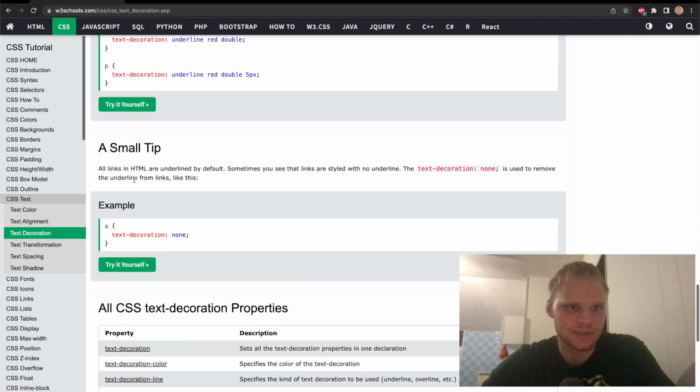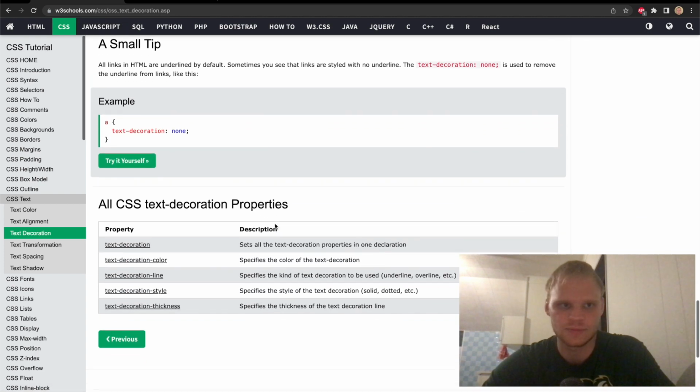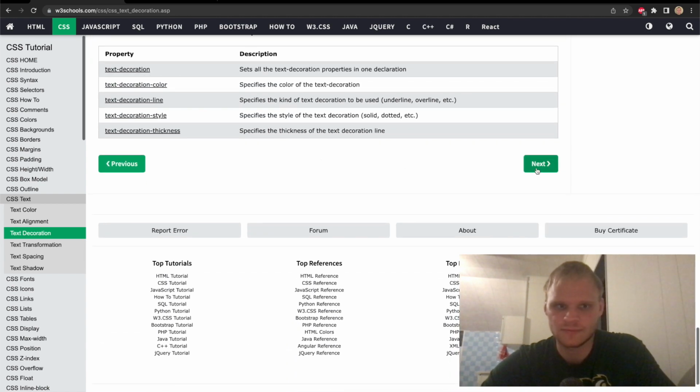Small tip, all links in HTML are underlined by default. Sometimes you see that links are styled with no underline. Text-decoration none is used to remove the underline from links like this. And sometimes you actually do use that, especially for these links up here. See how there's no underline for these? These are links. So they got rid of the underline on those by using text-decoration none. So they're using it on this website for sure.